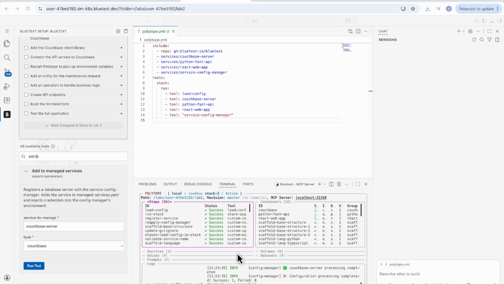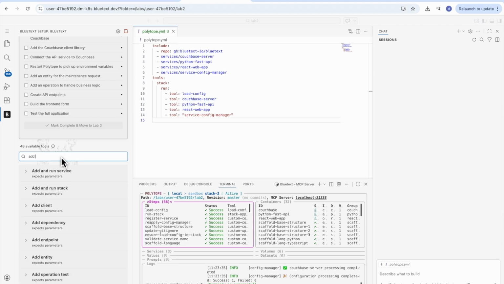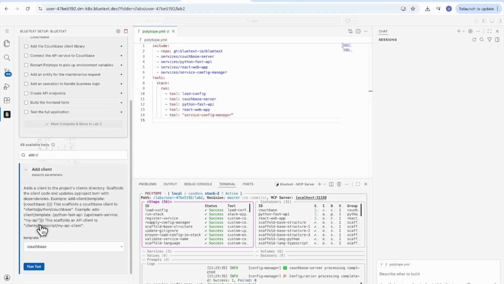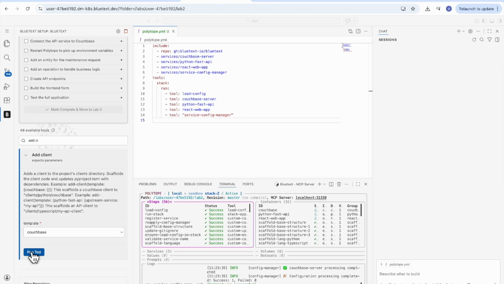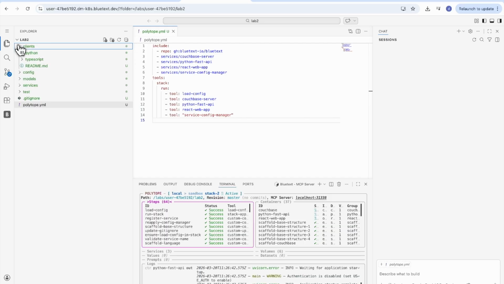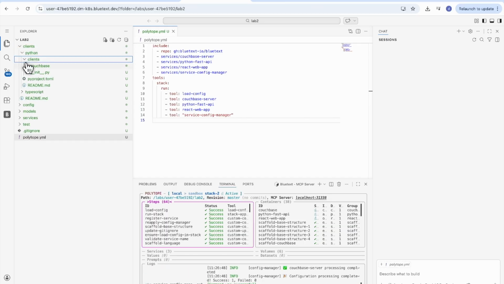Now that we have Couchbase itself configured, we can start configuring it with our API. For that, we need to add the Couchbase client, which scaffolds out the Couchbase client code into the clients directory, which has already been scaffolded out during our first tool call. So in our clients directory, there we can see it under Python clients, Couchbase.